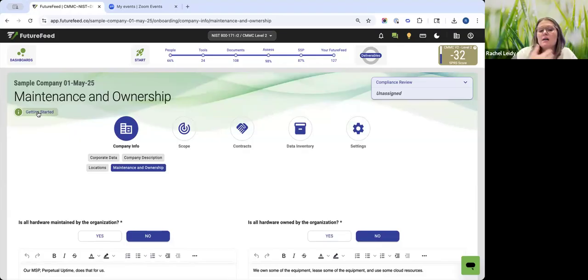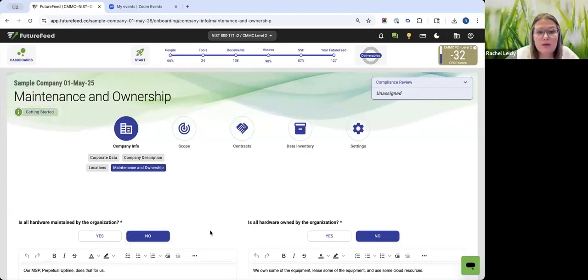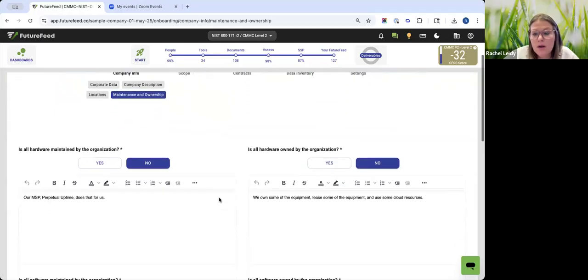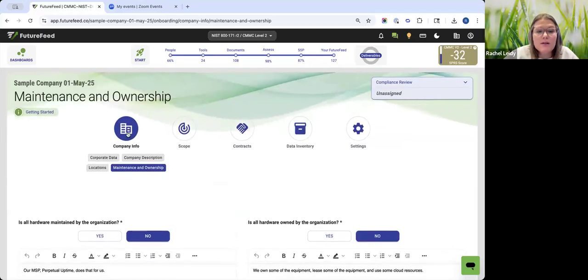And we are working on adding, if we get a lot of help desk tickets on one topic, then that tells me, hey, I need to put that information in the app somewhere. So we're always updating those and improving them. All right, so that's company info.